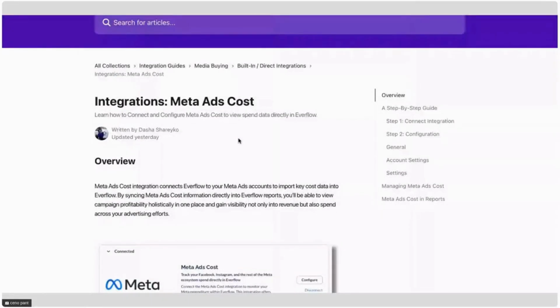So kicking this off, this is going to be a quick introduction into our media ads cost. So let me share my screen. As you guys know, we have this really cool guide that goes over how we set up media ads costs within our Everflow platform. It was written by Dasha, shout out to her.